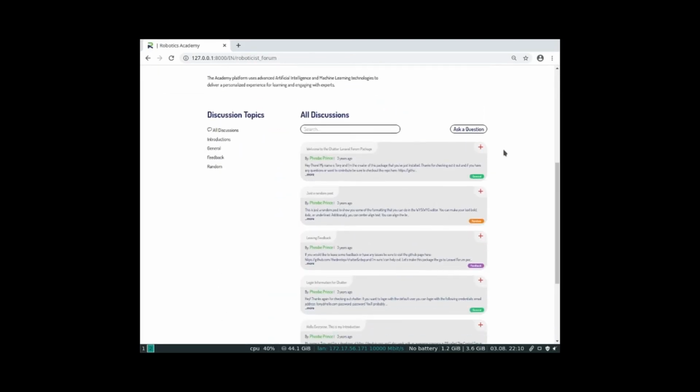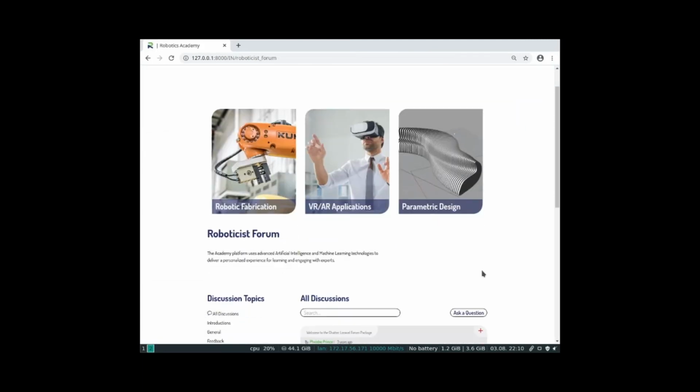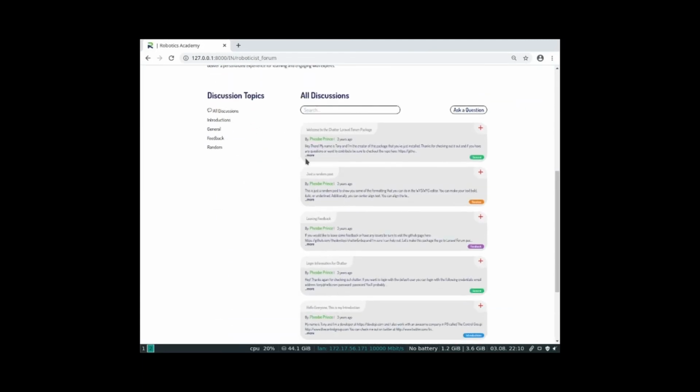In this forum, you have discussions. You can ask a question, but you must be logged in to do so. You can press the More button on any of these discussions to review a larger, more in-depth part of the discussion. Pressing this returns you back to the forum page.